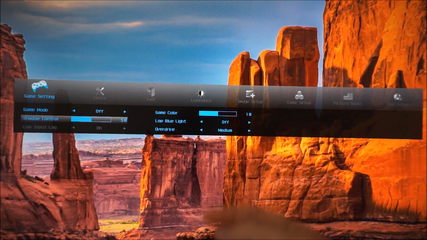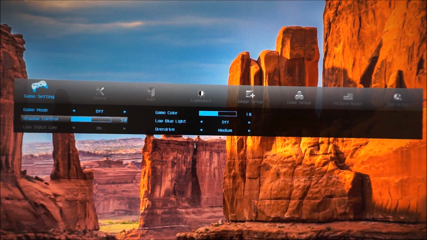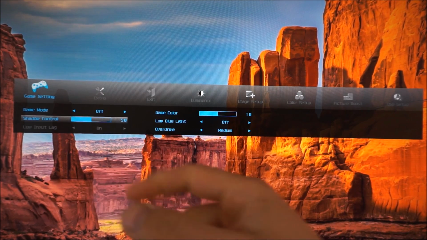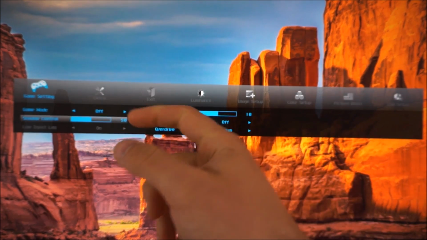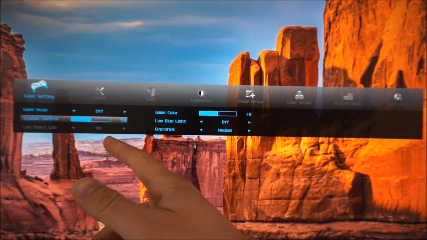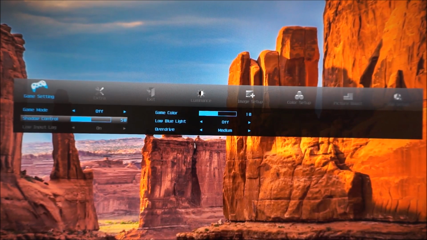Low input lag, the reason that's greyed out isn't because I had one of the game modes active, it's actually because I've got FreeSync active on the monitor at the moment. If you don't have that active, and FreeSync on the graphics card isn't active, then you can turn the low input lag on or off. I tested this on an NVIDIA system. I don't notice any difference in the image quality, so I'd just leave that on, which I believe is the default, and with FreeSync it's irrelevant, it does its own thing with that anyway, but just leave that switched on.